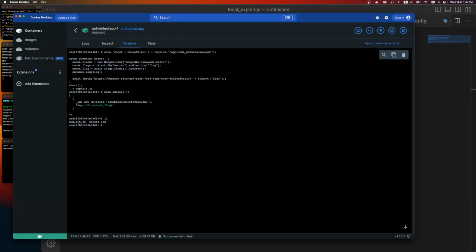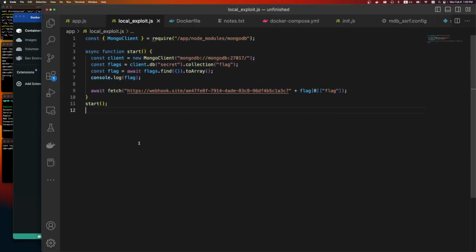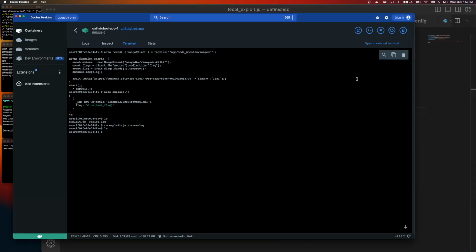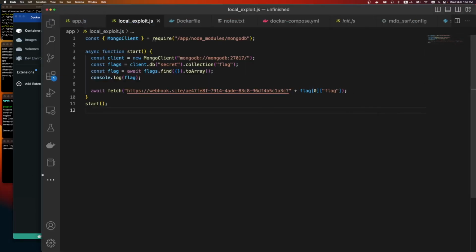Let me get rid of this, remove exploit and strace. So the intended solution was to actually use the telnet protocol to send over a raw MongoDB wire protocol query and get the flag. Cool. So I think the challenge author had the wire protocol buffer from another challenge, which they copied over. I ended up just generating it myself, and I'll show how to do that in case you need it in the future. I think it's under notes.